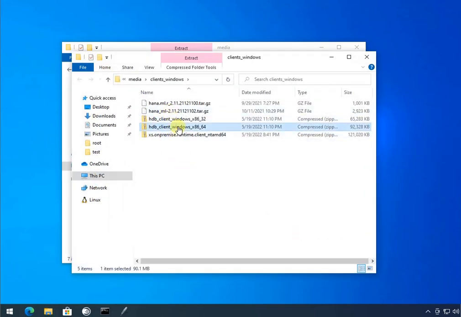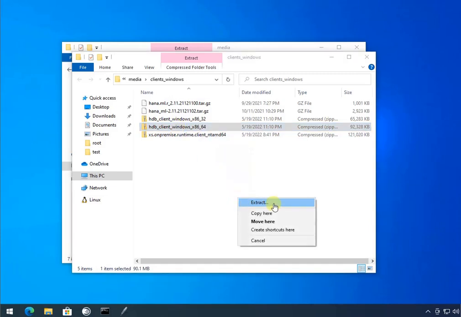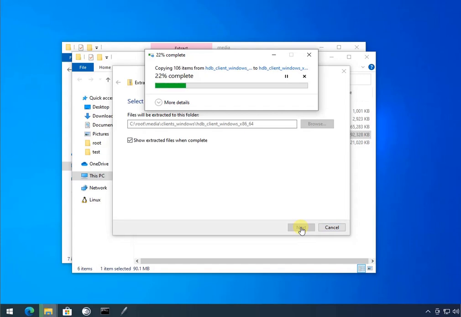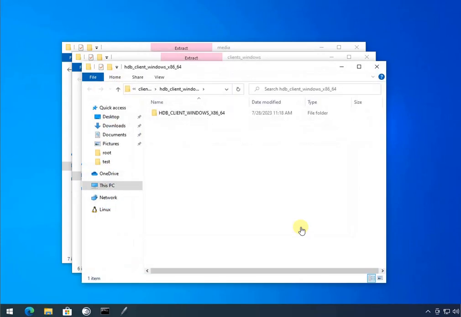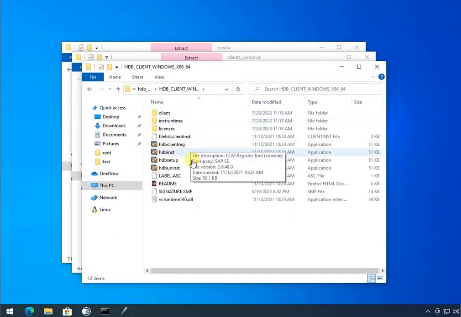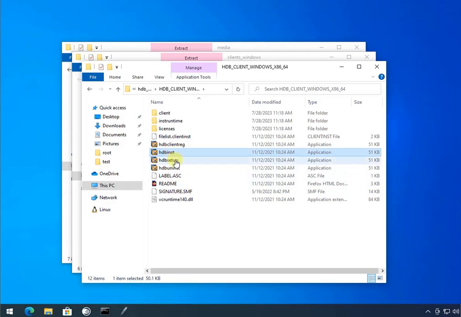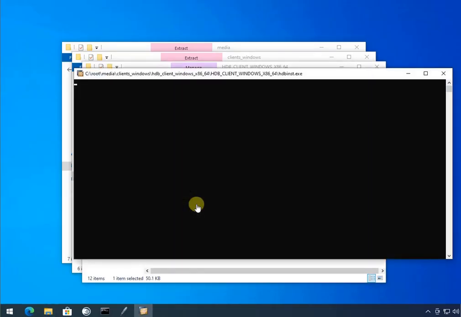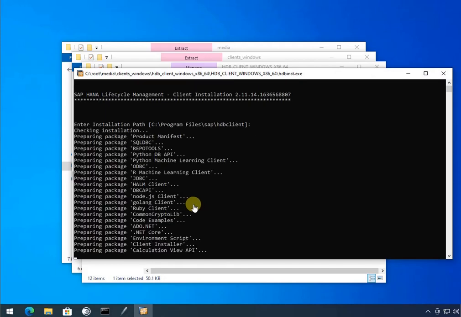A zip within a zip. I want the 64-bit client. I'm going to extract that. We only need the ODBC stuff, but from the SAP downloads, it's going to install multiple clients, which we might use a little later. So I'm going to do HDB install. Yes. Zip, yes. Goes through. These are all the clients.